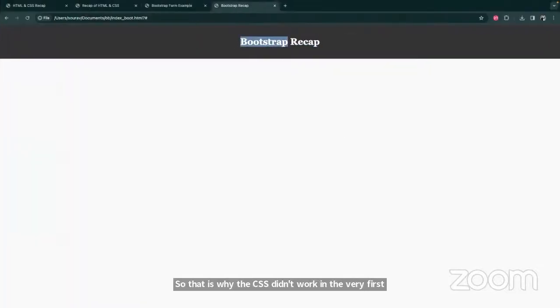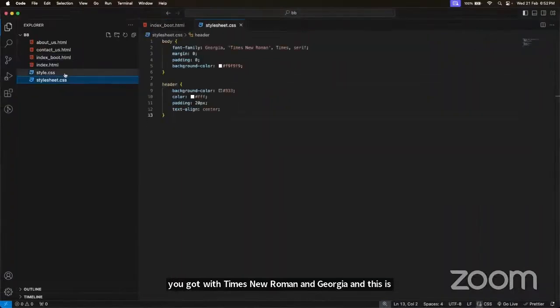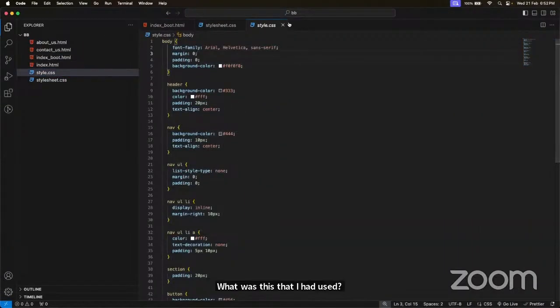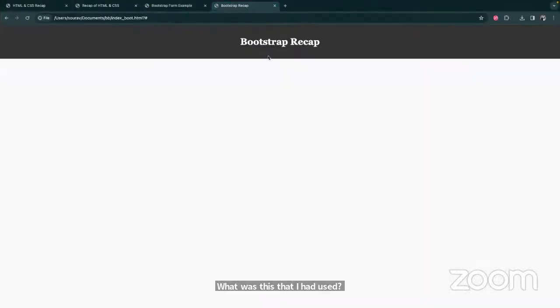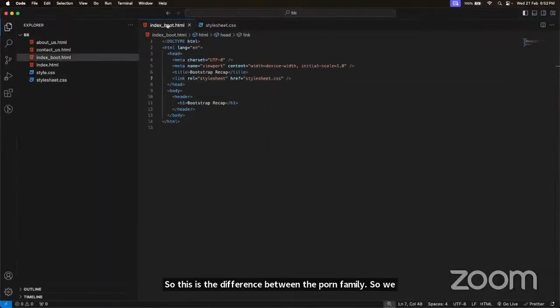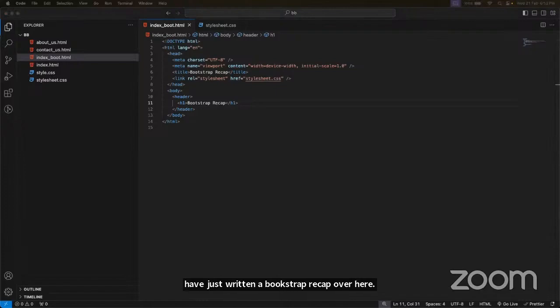So this is the kind of font that you got with Times New Roman and Georgia, and this is the font that you had gotten with the Arial, Helvetica and Sans Serif. So this is the difference between the font families. So I have just written Bootstrap recap over here, and next I have to add the Bootstrap bit.